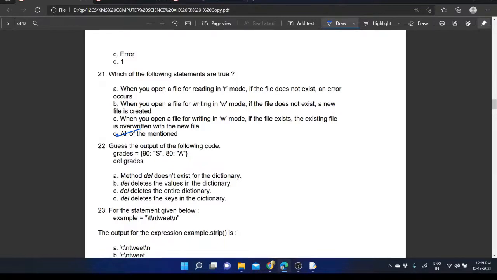Then guess the output of the following. If you provide del grades, what will happen? It will delete the entire content. So option A, del doesn't exist in the dictionary; del deletes the values in the dictionary; del deletes the entire dictionary; del deletes the key in the dictionary. So the correct option is del deletes the entire dictionary. When you provide the del statement directly like this, the entire dictionary will be deleted. So that's the correct answer, option C.